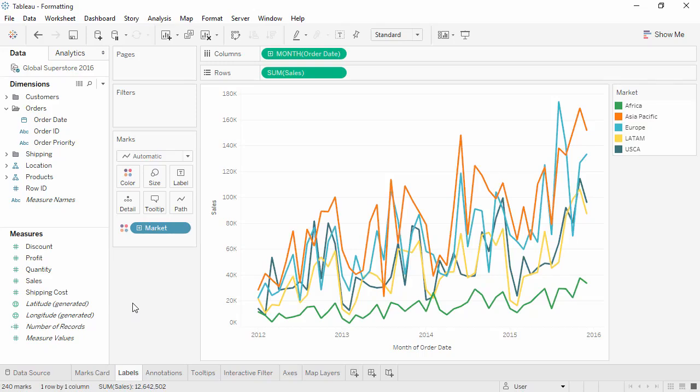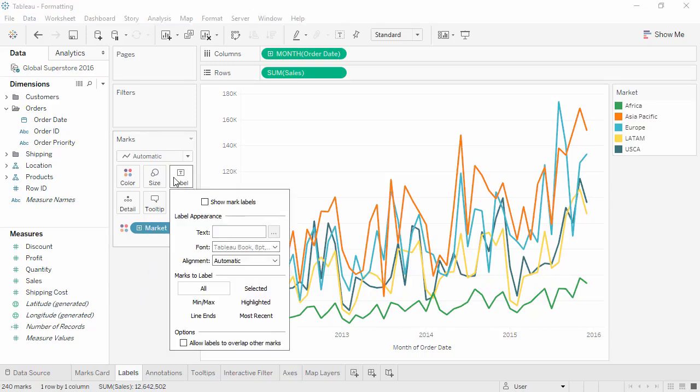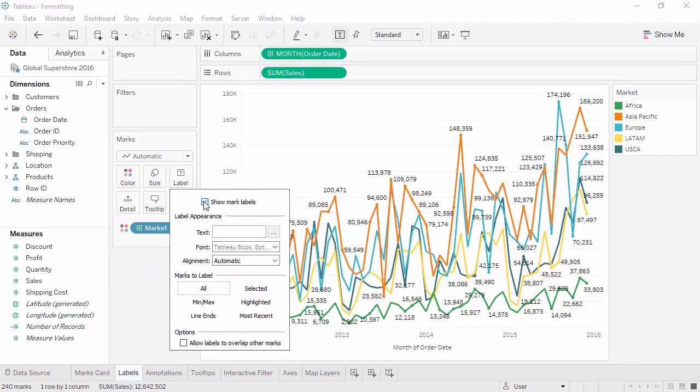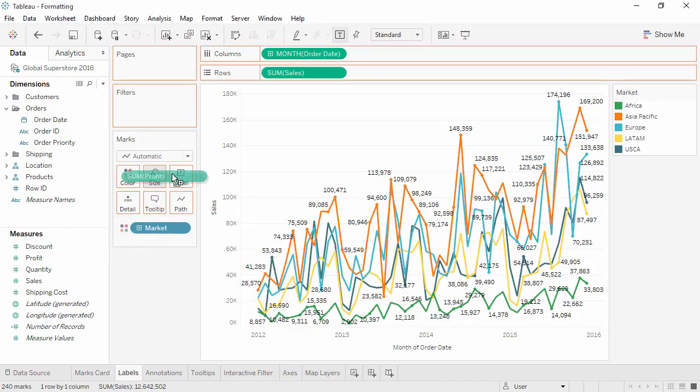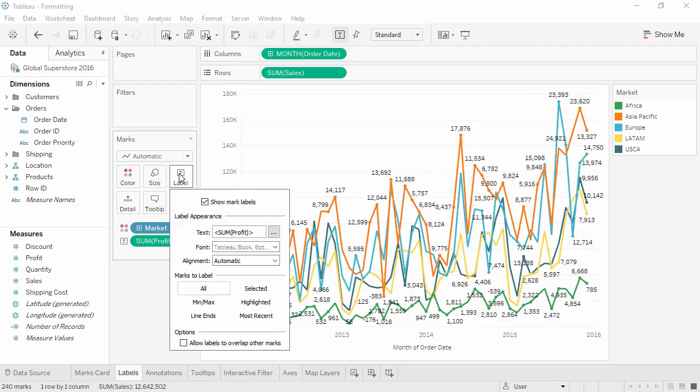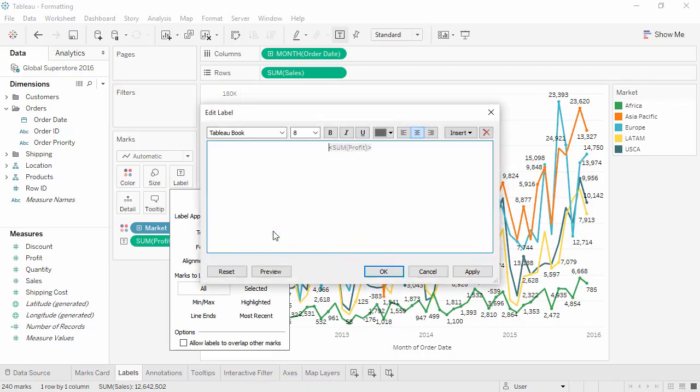Labels have a lot of options. Let's click on the shelf to open it. Ticking this box will turn labels on in the view, the same as clicking the label button in the toolbar. We can alter the displayed labels to reflect what we want. Dragging a field to the label shelf adds it to the label and makes this text option available. Clicking on the ellipses here will bring up a full text editor. This is a powerful window, but only fields that have been added to the label shelf are available to use here.